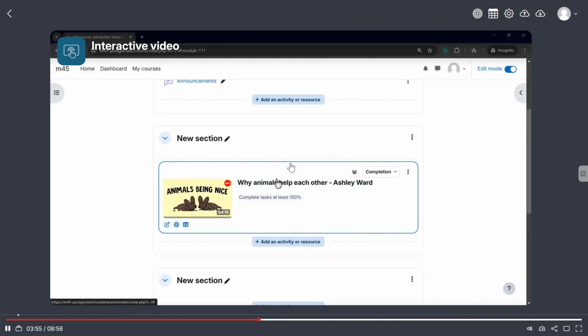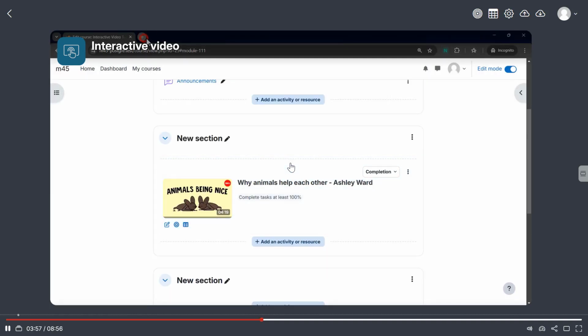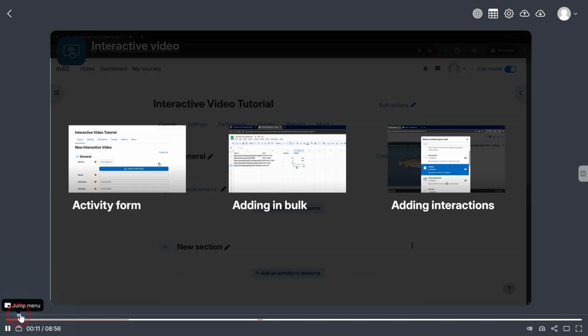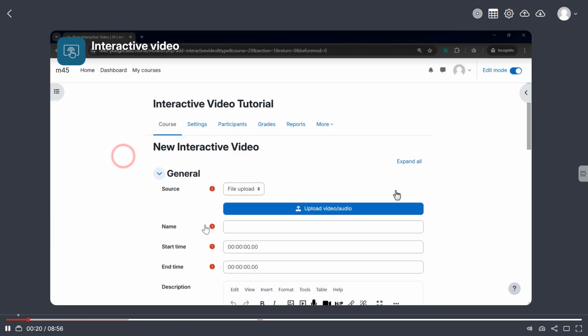To do this, prepare a CSV file with your video data. For demonstration, I'll use. Once you've selected it, you'll be taken to the editing form.